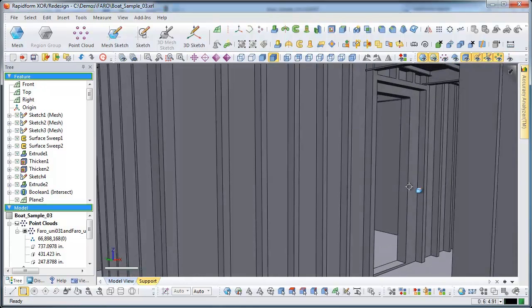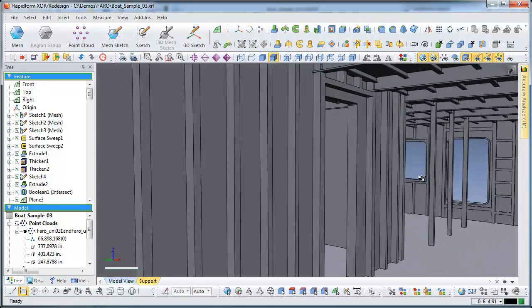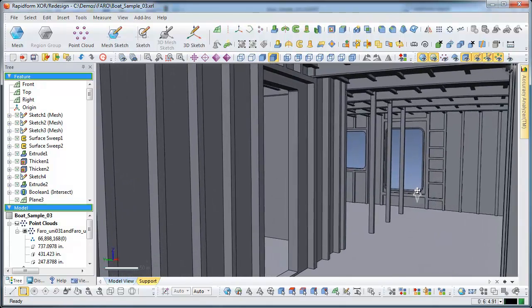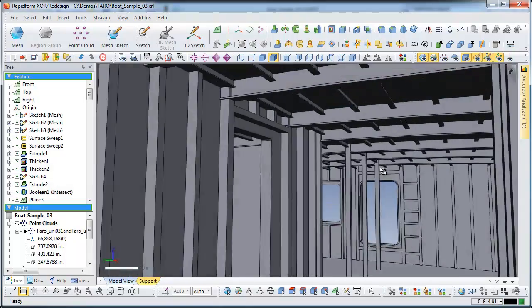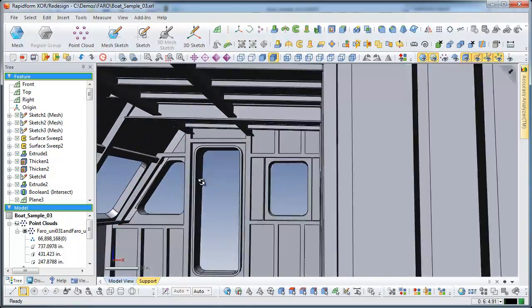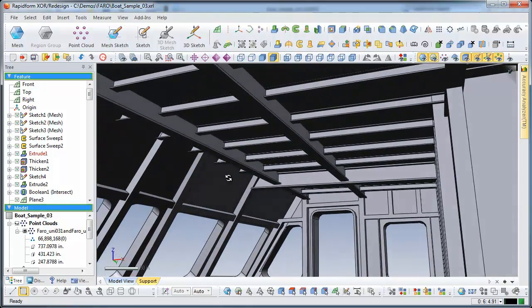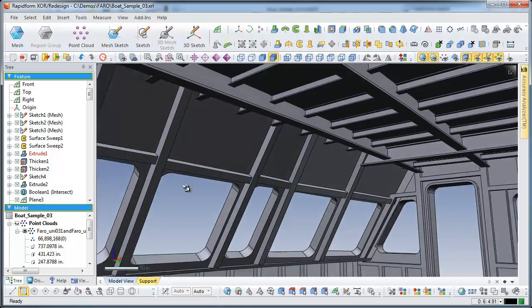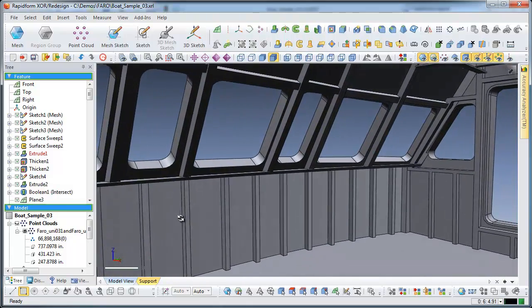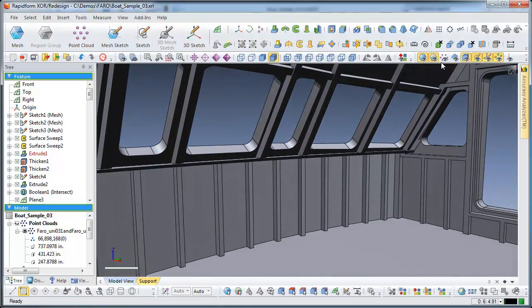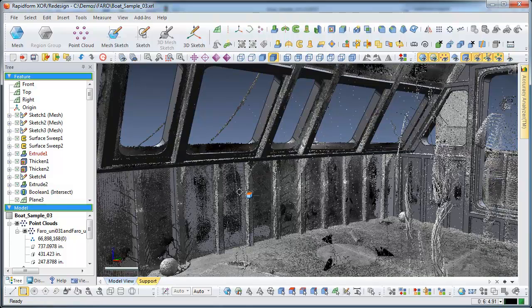Now we modeled a fair amount of the boat, not the entire thing, but of this particular part of the bridge, so we can see beams on the ceiling and the walls. Now the floor and the ceiling are also cambered, so they are not perfectly flat surfaces, and we tried to do a good job in capturing that. And when we look at the data simultaneously with the point cloud, you can see a good matchup between where the point cloud was and where the model was created.